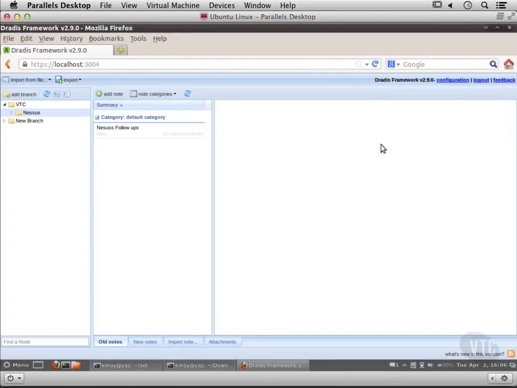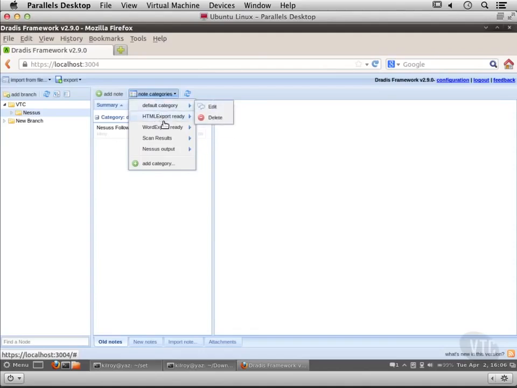We've been creating some notes, and now I actually want to do some categories to have some places to categorize information in a way that may make a little bit more sense to me. So I've got a number of categories here. I've got a default category, some HTML export ready, and so on. I've got scan results and Nessus output.